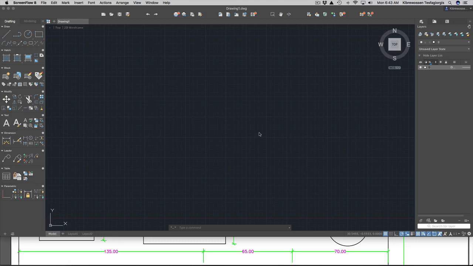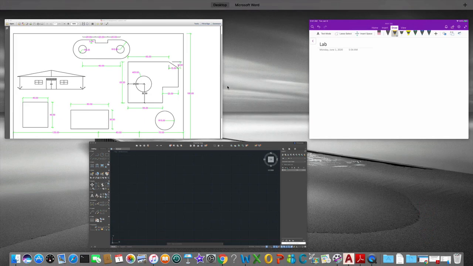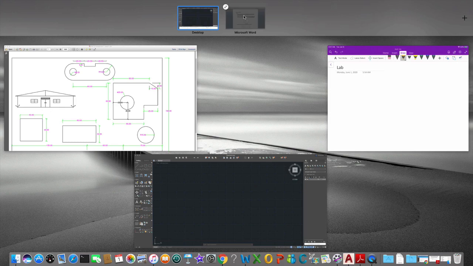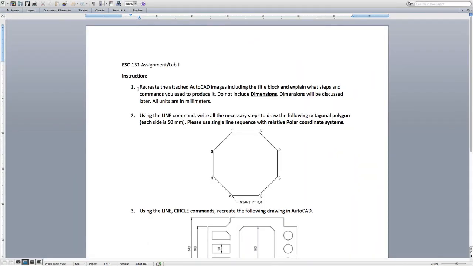This is our first lab for our AutoCAD Engineering Graphics class. In today's lab session, we're going to do the following items. The first one is to recreate the attached AutoCAD image, including the title block, and explain what steps and commands you used to produce it. So in addition to the drawing, you will type what steps you used.